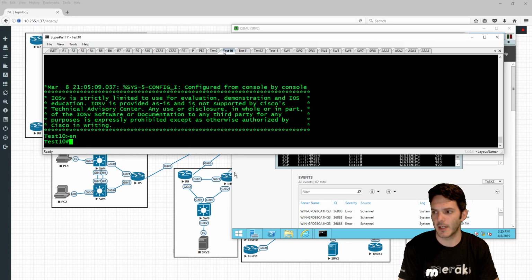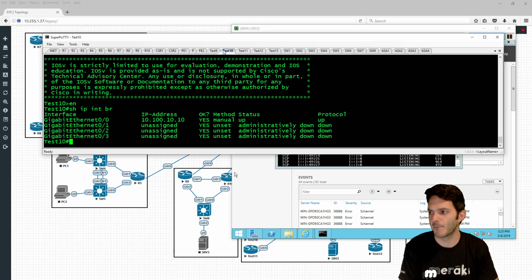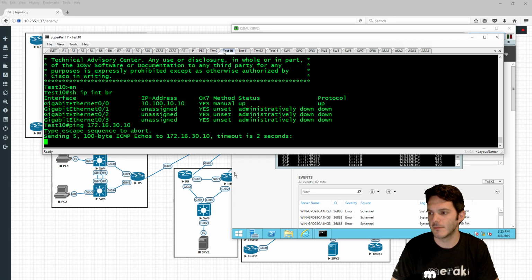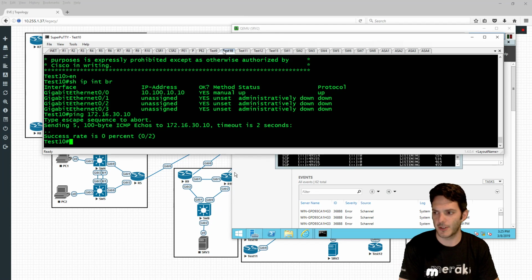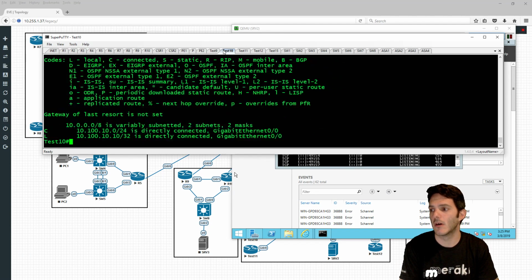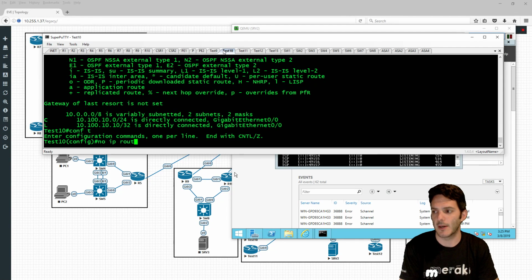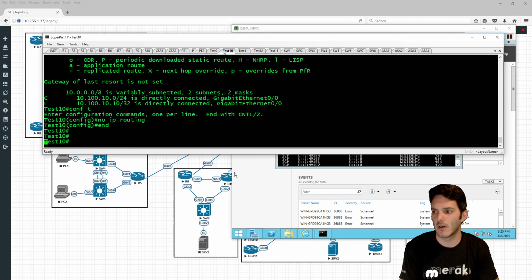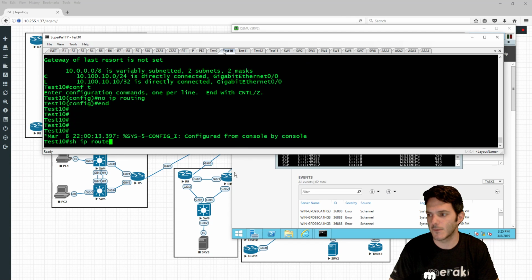So let me try that from 10. Let me go in here and do a show IP interface brief. Let's go ahead and do a ping to 172.16.30.10. Okay, I bet you I know what the problem is here. Show IP route. Yep, no IP routing. Let's try that again.